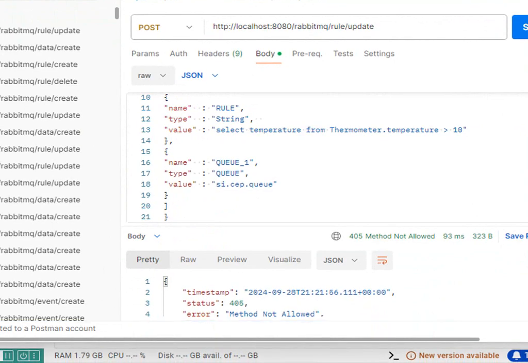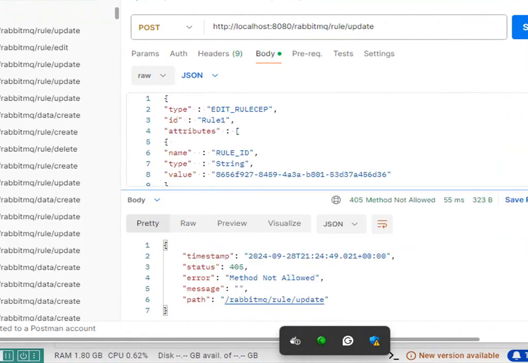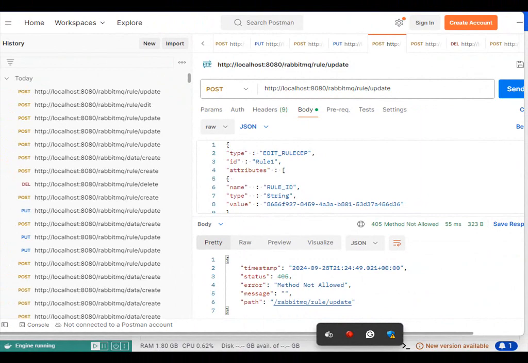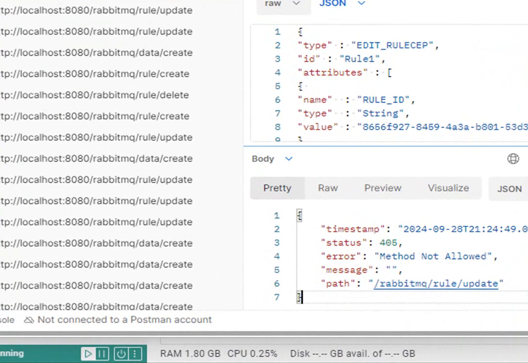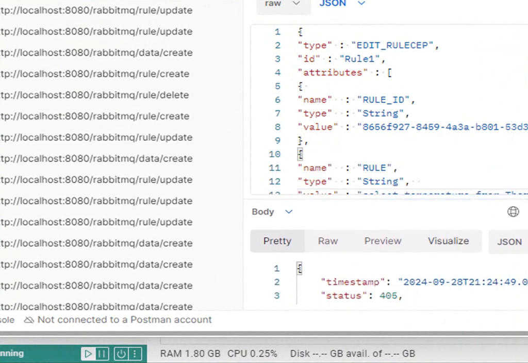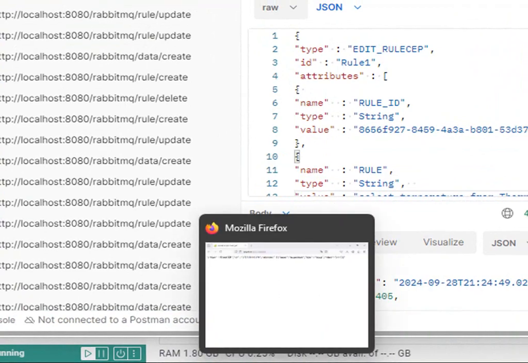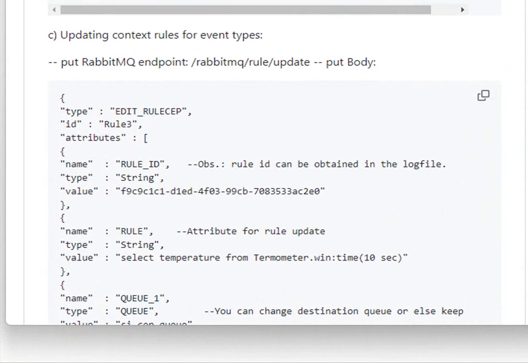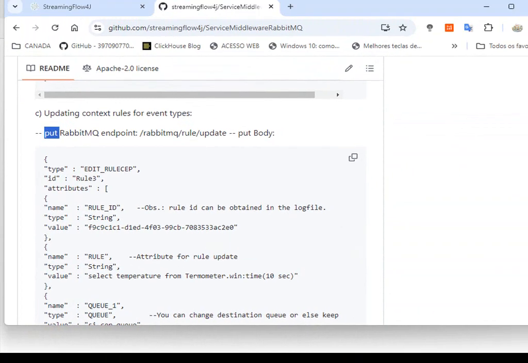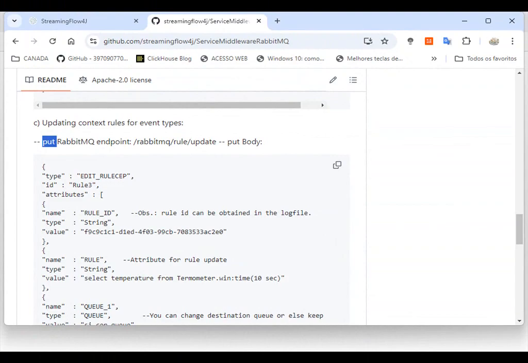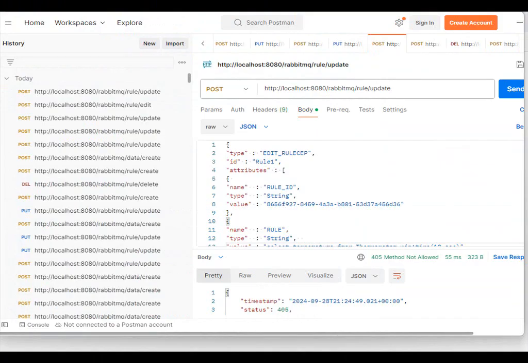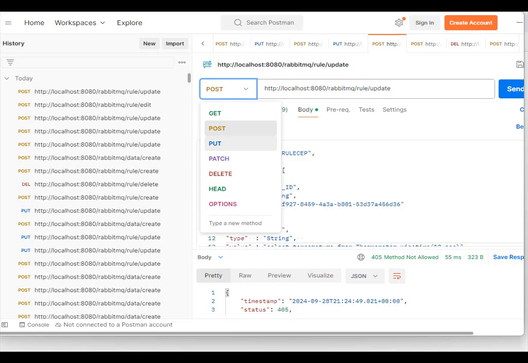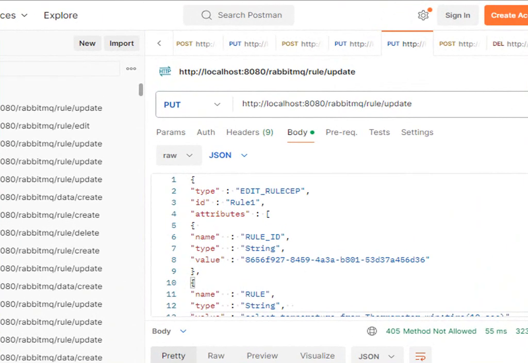Okay, let me see this. That's amazing. I was just investigating here what the problem is. It is so clear. Just pay attention: the information is there, and here this is a PUT request, and I was of course sending a POST. This is the error that I was committing.